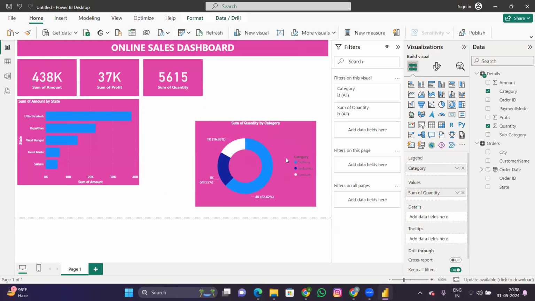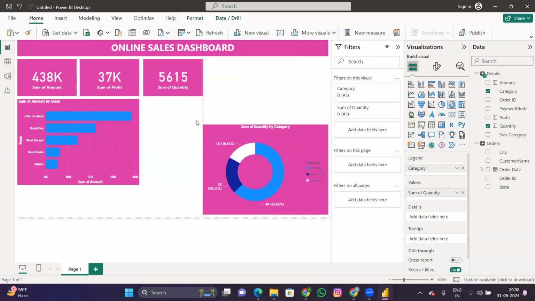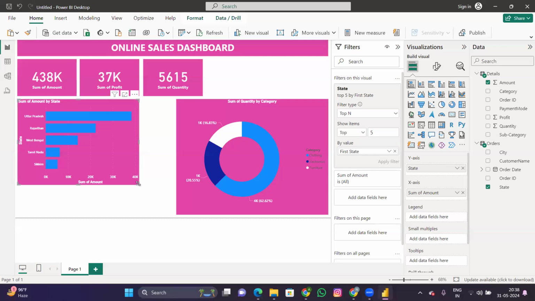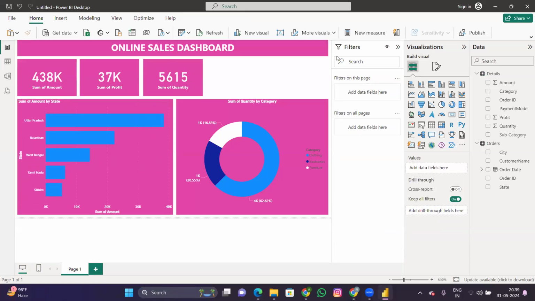All right. So what we will do is edit this section here, and we will increase the size of this visual like that. Okay. And now what we will do is add a slicer. Okay, so we have a slicer there.